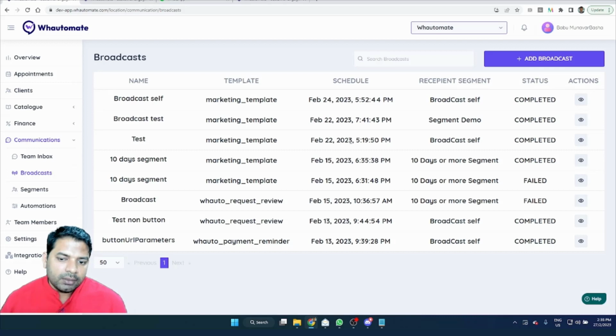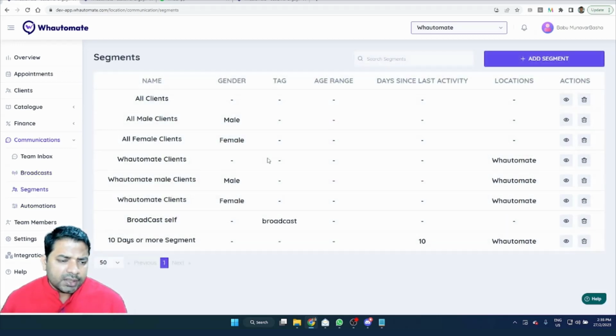But before you send broadcast messages, you need a couple of things set up within our platform. One is the customer segmentation. The segments allow you to filter customers in your account based on their demographics so that you can target customized marketing campaigns based on different segments as such. For instance, if you want to run a marketing campaign for females at a certain age range, this segmentation allows you to do so.